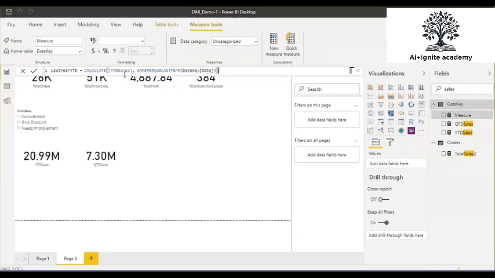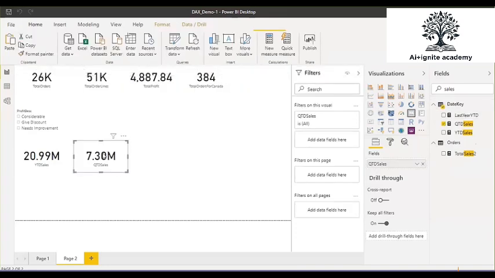Close the brackets and press enter. Now here I add last year YTD. So here you can see last year, it means for the same period, but last year the sales was 16.74 million, and for this year sale is 20.99 million. Now you can represent this information.